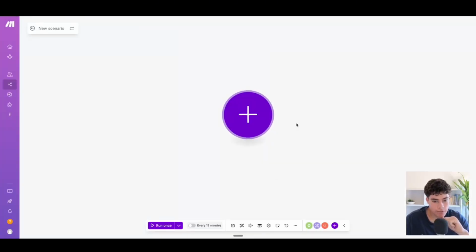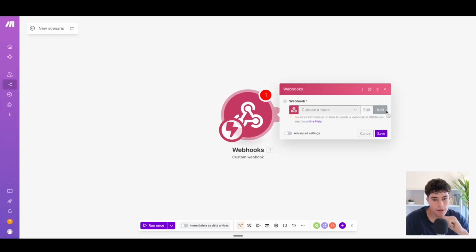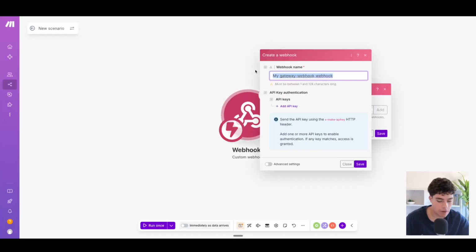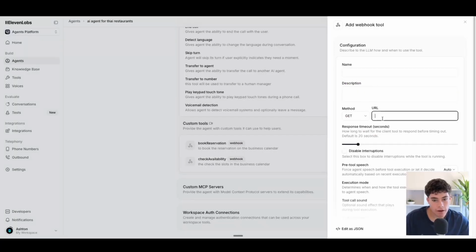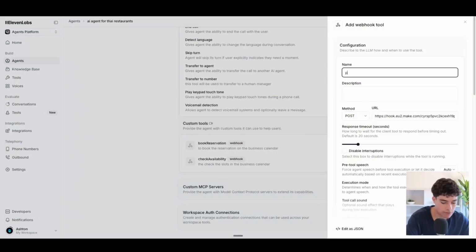Let's come back to Make. Let's get in this webhook, receive data, add whatever you want. You should be getting the hang of it by now. And then we'll just do like pickup order, right? Again, this is going to be collecting some of the information we have over here. And then let's name this pickup order.